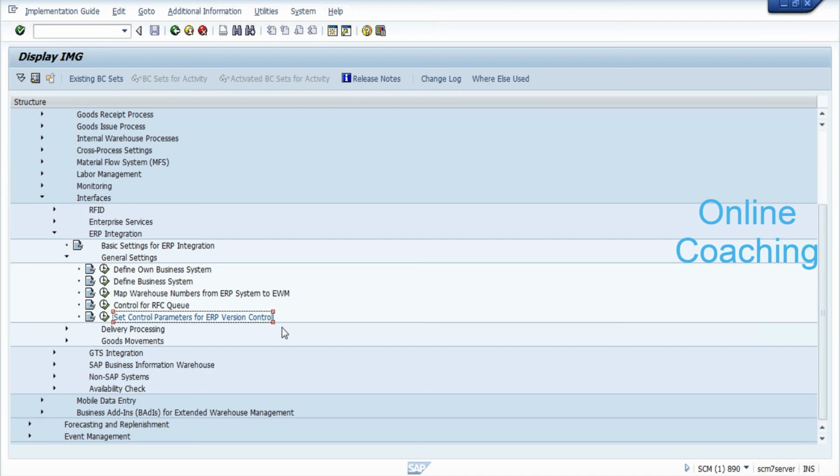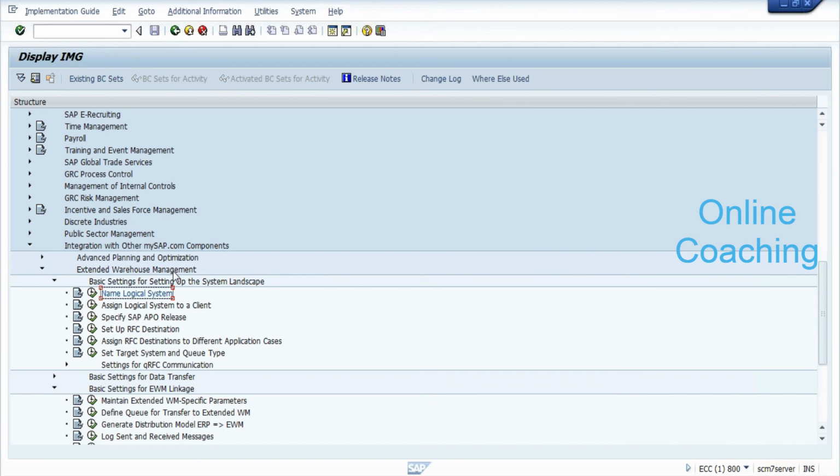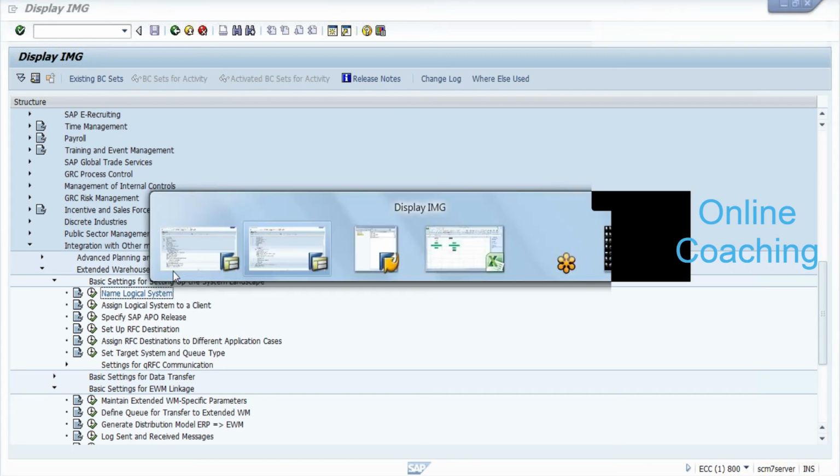And like I said, all these activities, defining the business system, assigning the business system, defining the logical client, assigning the logical client, creating the RFC connection, all this is done by the basis team. What you'll have to do is, once you create the plant and the storage locations, create a warehouse in ECC, and then say that this warehouse is EWM managed.